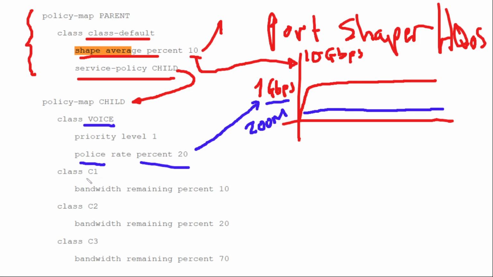And then, for instance, for class C1, I will be reserving a maximum bandwidth of 10%. So in this case, given we already use 200 megabit per second for voice, which is a priority queue, we only have 800 megabit per second available, and the 10% of 800 megabit per second will be 80 megabit per second.